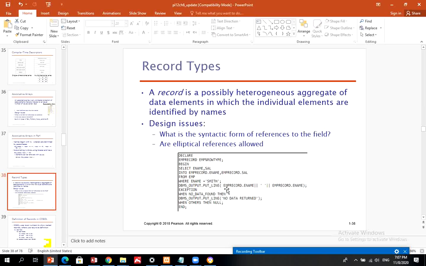And then we can move to talk about what is called record types. A record type is possibly a heterogeneous aggregate of data elements in which the individual elements are identified by names. We call it a record name. It has some design issues, which are: what is the syntactic form of reference to the field, and are elliptical references allowed or not.